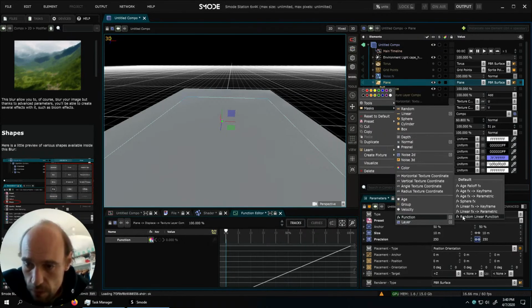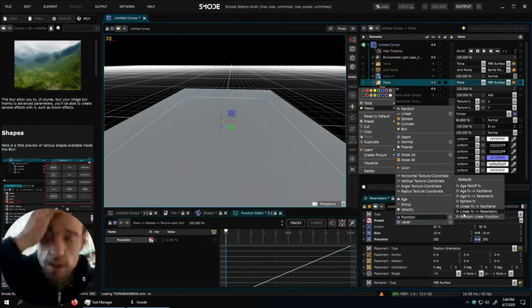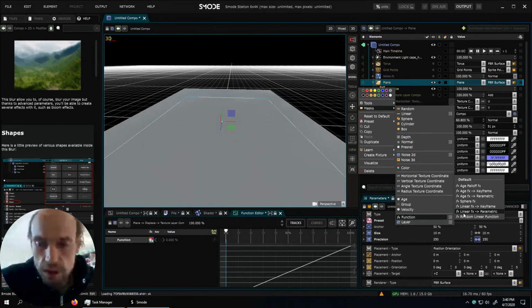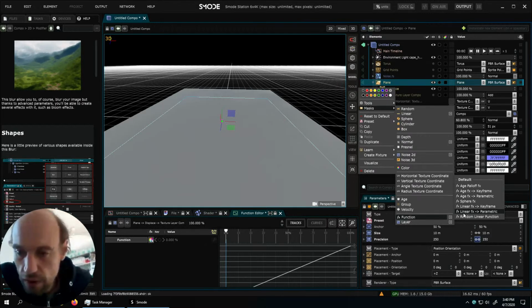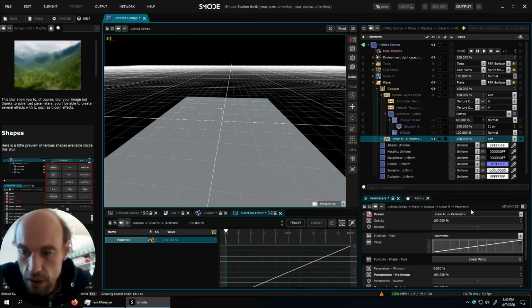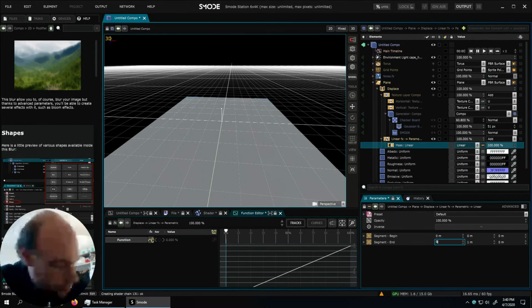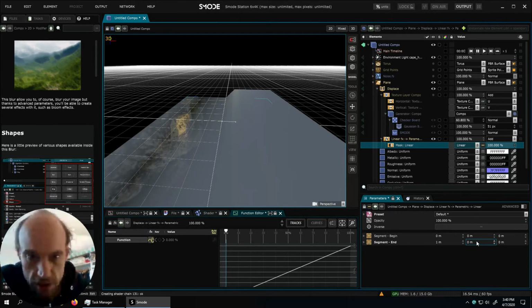So we have some presets here. So basically, the function mask relies on an internal mask, which can be any of the masks we saw before, and it modifies it with a given function. So for example, we can do linear fx with a parametric function. So now what we have is a linear mask. It's along the wrong axis. So let me change the axis of the mask.